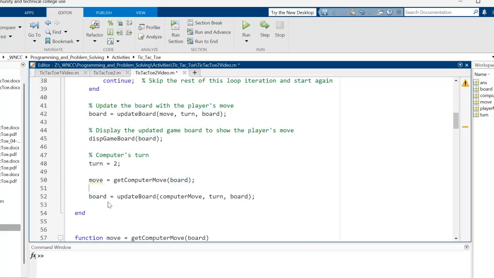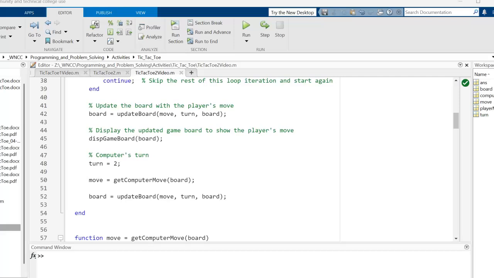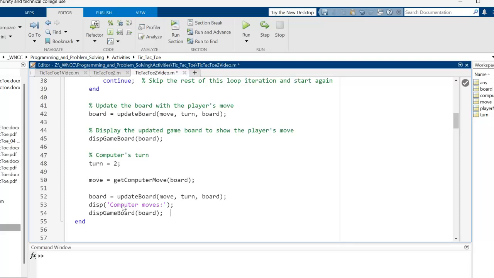We've got our move, and I don't know why I put computer move in there. I guess I don't have to. I could if I wished. There. This updates the board. Then, of course, we want to let the user know that, yep, the computer moved, and update the board so we can see what's going on. And I could use computer moves, computer move.